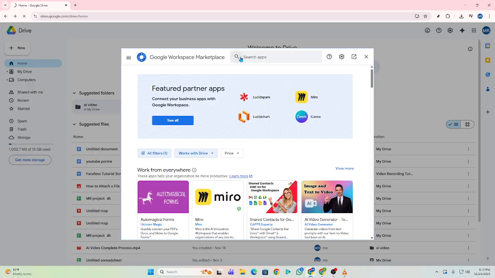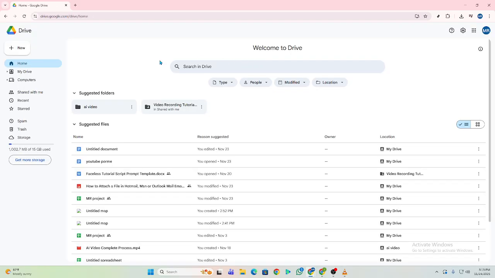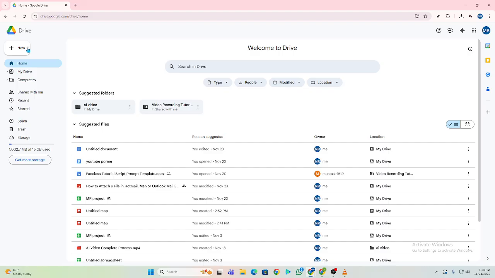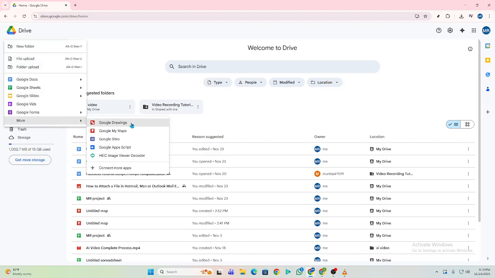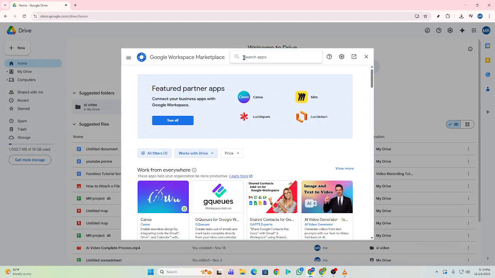Inside the marketplace, use the search bar and type HEIC to bring up the HEIC-related tools. When the HEIC viewer or converter option shows up, click on it to open its details page. Once you're there, choose Install, which begins adding the tool to your Google Drive. You may get a prompt asking to continue, so just click Continue to move forward. Google might also ask for permission to connect the app to your drive, so simply press OK when that appears.